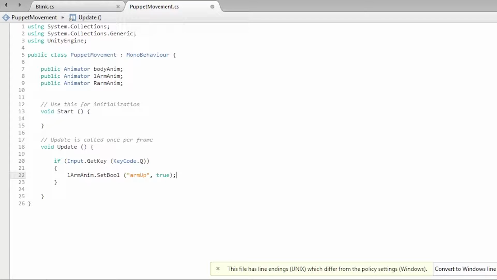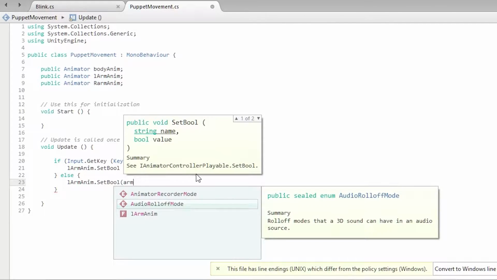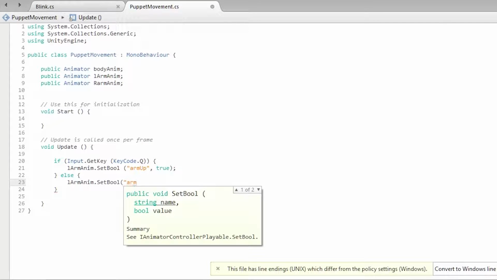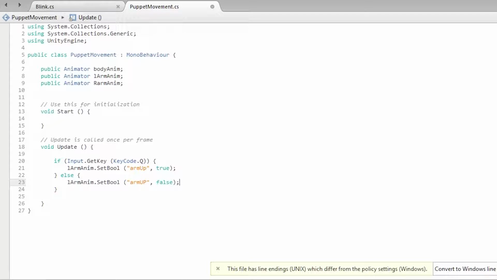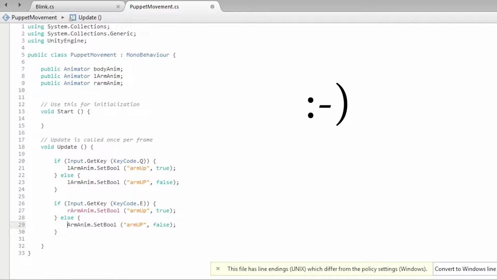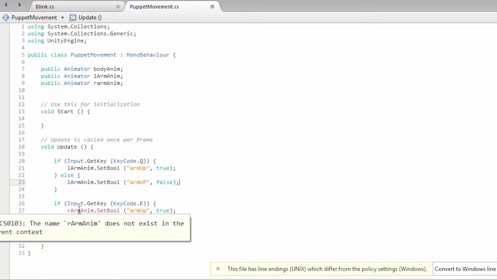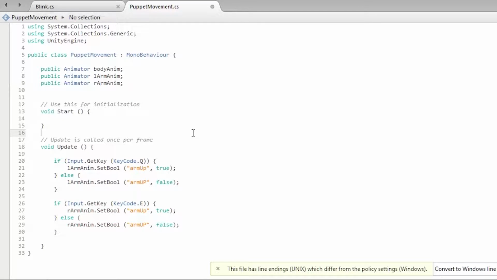Now, if GetKey is false, so the key Q is not being held down, it instead is going to set the larm_anim boolean to false. Now, rather than typing that all out again, I'm just going to copy paste. I'm going to switch out the Q's for E's, and I've noticed that I've got a little bit lost in capitalization there, so I'm just going to quickly fix the R's on rarm_anim.